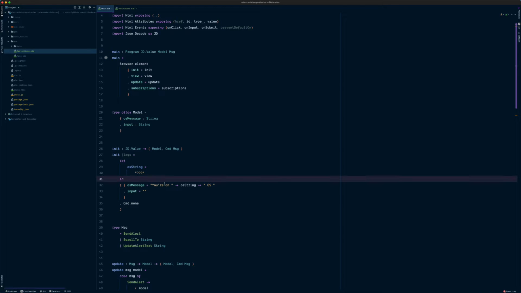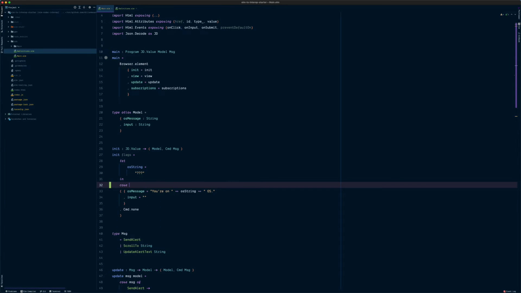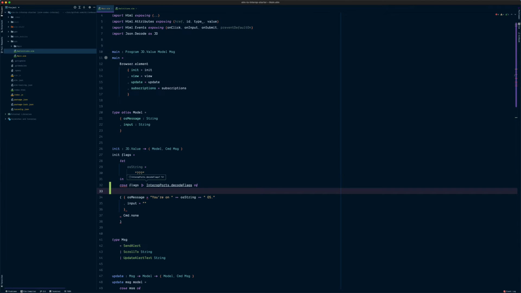So for our flags, we're going to say InteropPorts.decodeFlags. Now, TypeScript is not a perfect type system, so we can fool the TypeScript type system. So I recommend explicitly checking for errors and handling those. We're going to do it quick and dirty here and just do a Debug.todo, but of course you can handle that however you want, depending on whether you're in dev mode or production mode. You could send something to a bug tracker or however you want to handle that.